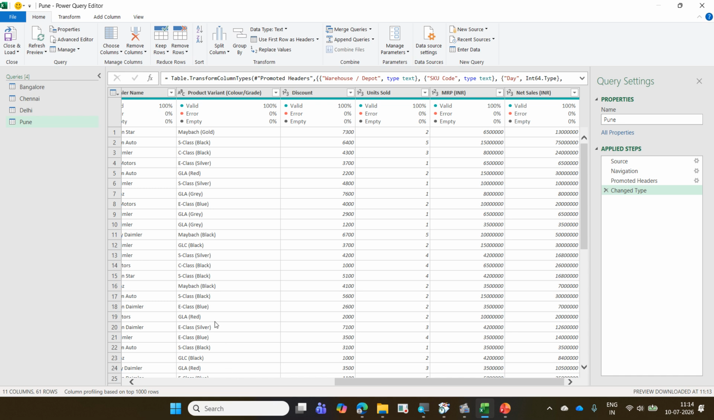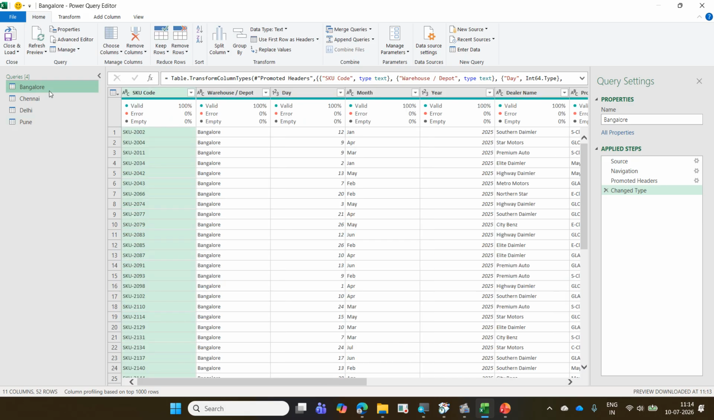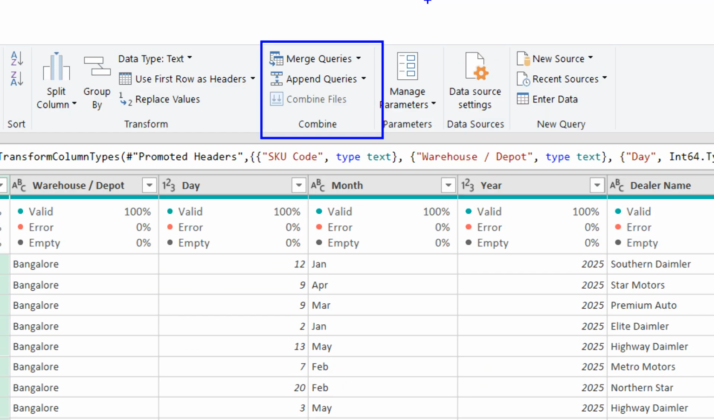Go to the Home tab. Below the Home tab, there is a separate group available for combining. 3 combining options: merge queries, append queries, combine files. Combine files is of course greyed out because it's not a file, it's a sheet. Combine files we'll see in a few minutes, maybe the next chapter. What is merge queries? What is append queries? Merge queries is a very big concept. We'll see that later.